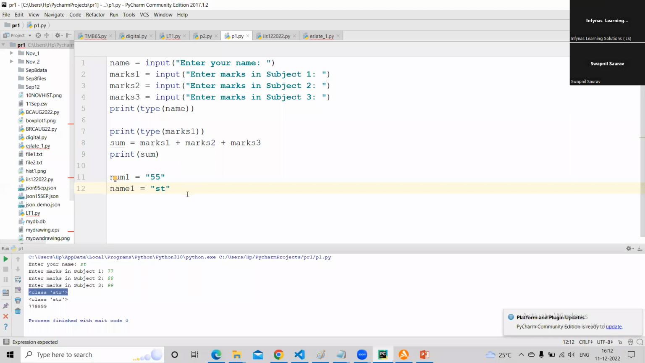So now we have to manually convert it into integer, right? Because it's a string. For name it's fine because name we want as a string only. We don't have to convert string for name because it's already a string. But for integer values, marks has to be integer or float, right? So we cannot use it that way. We have to convert it into integer or float.